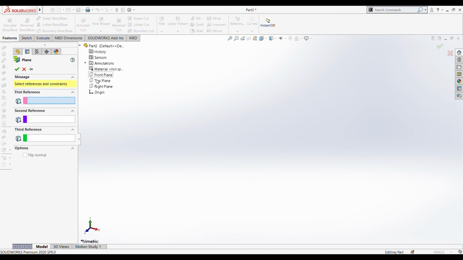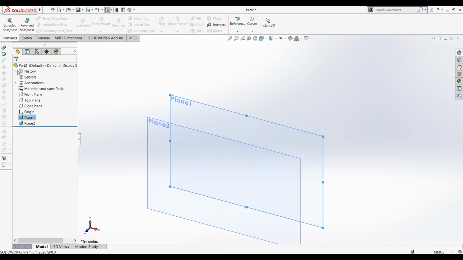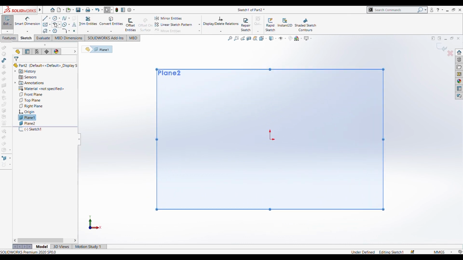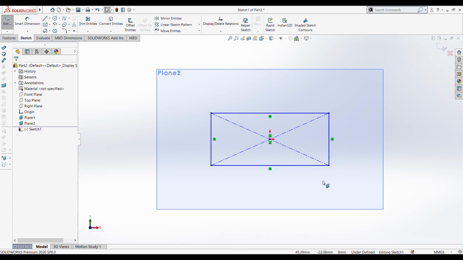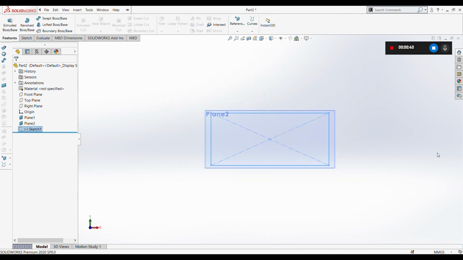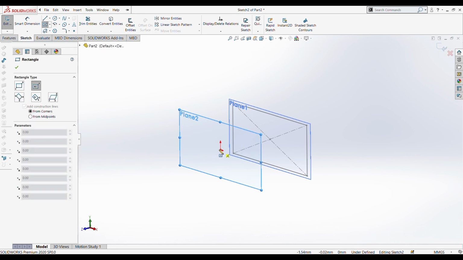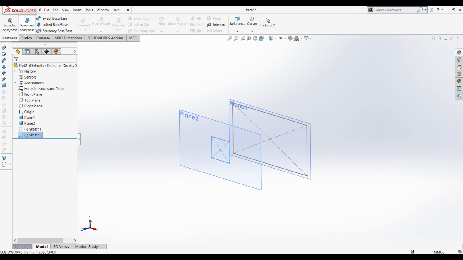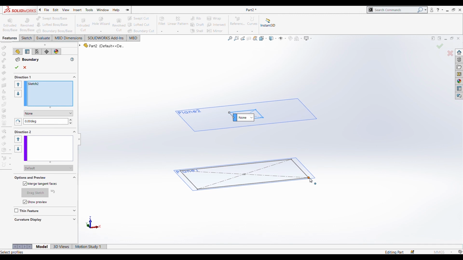I'll select the front plane and create two offsets. Press OK and again sketch. I'll draw a rectangle, and exit sketch. Draw on this plane again, and similarly another rectangle or square, exit, and then we choose the boundary boss base option and select the two sketches.